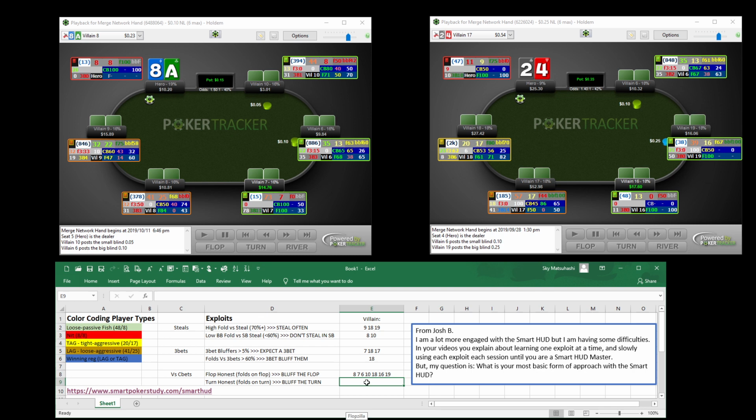So I would say the only player here that we want to bluff on the turn necessarily, or who is turn honest, is villain 18.